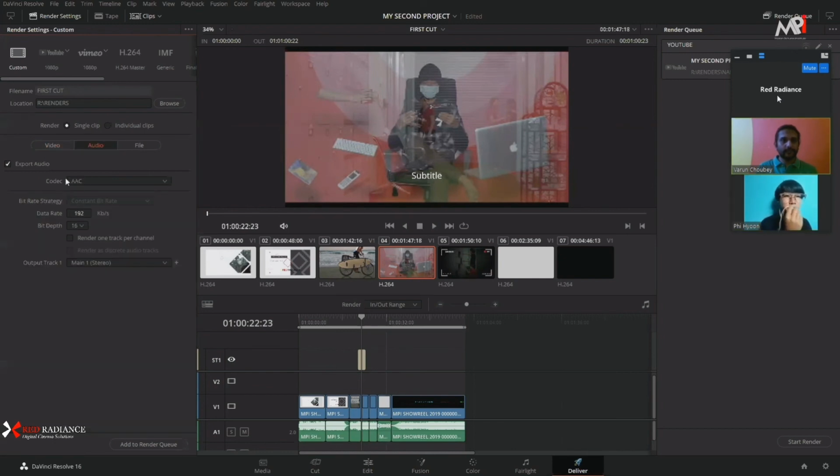So similar to video, you have settings in audio also. Your codec AAC is a more compressed codec. The linear PCM is like a more uncompressed form, and then you can decide your bitrate.